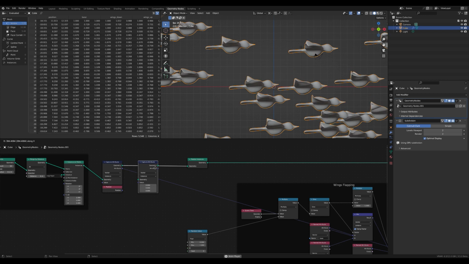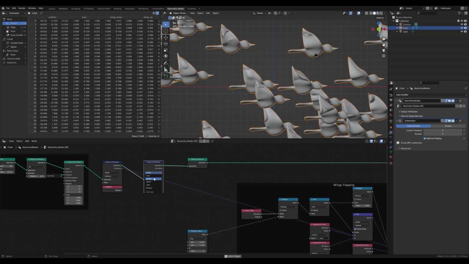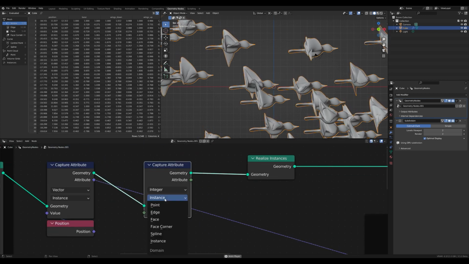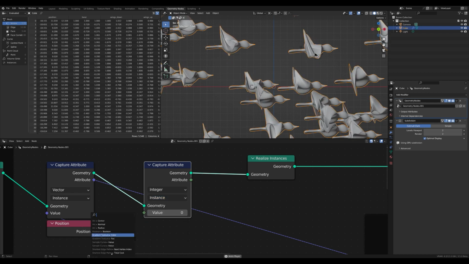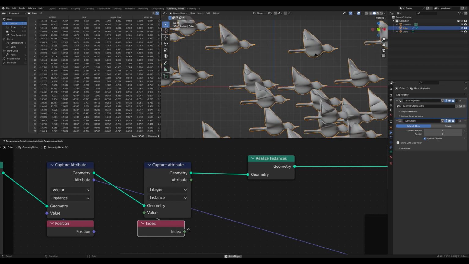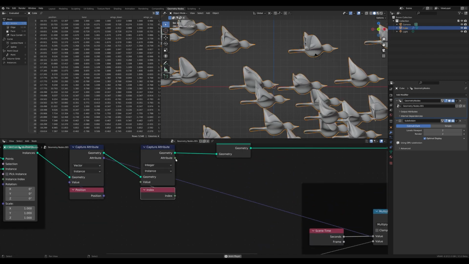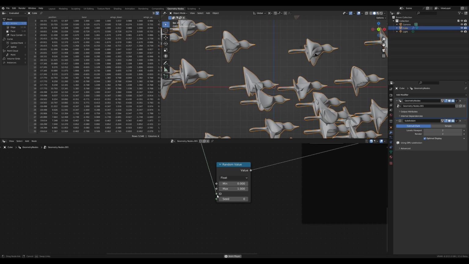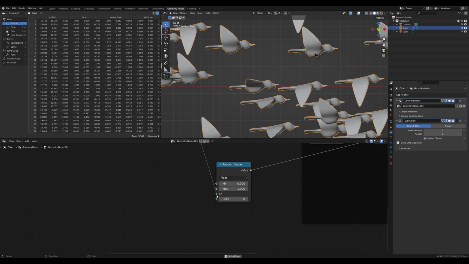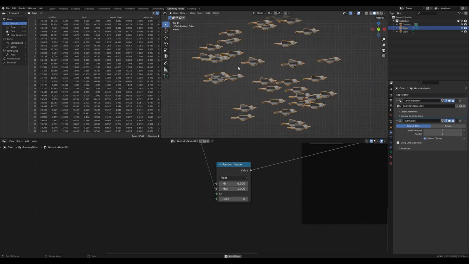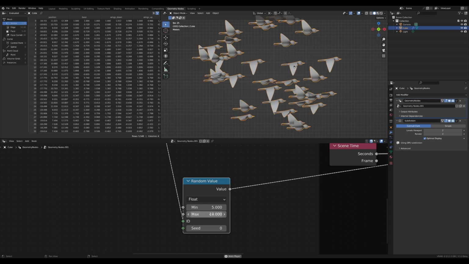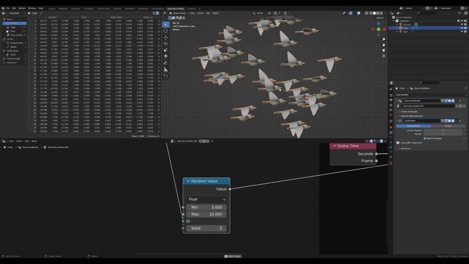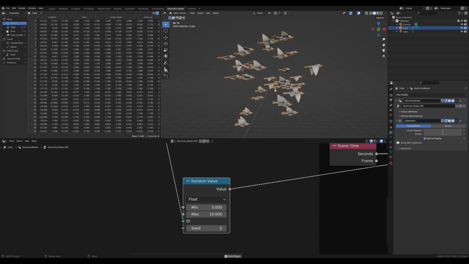I want it to be one random value per instance, per bird, so I'm going to capture the instance index with a capture attribute node and plug this to the ID socket in the random value. So now each bird gets the same random value for all its vertices. Okay, so that looks a bit better.